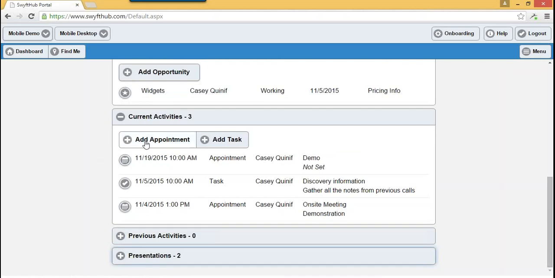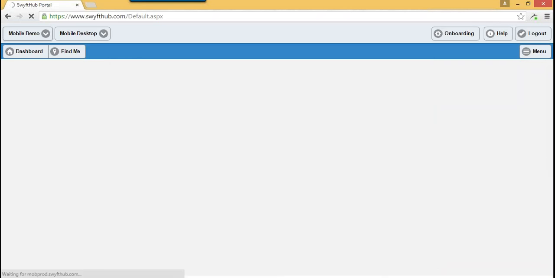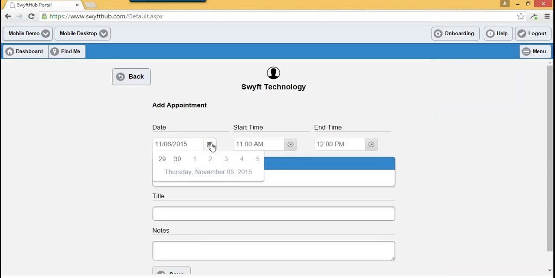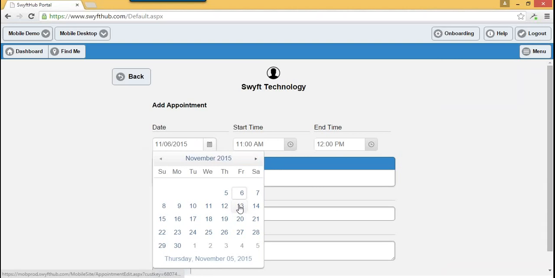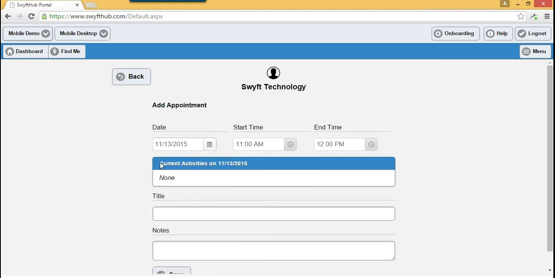So for example, maybe we want to add an appointment. We'll just click Add Appointment. This gives me the ability to bring up the date and time, let's say the 13th. Once I pick that particular date, something really nice about Swyft Mobile is because we do sync those calendars for you, depending on which CRM you use, you can see whether or not you already have a particular appointment or task for that particular day so you don't overbook yourself. So it looks like we're okay for now.